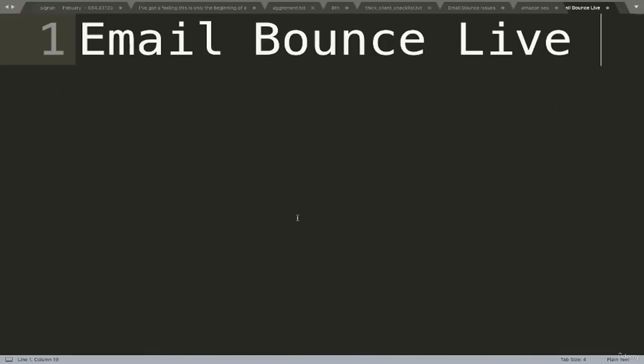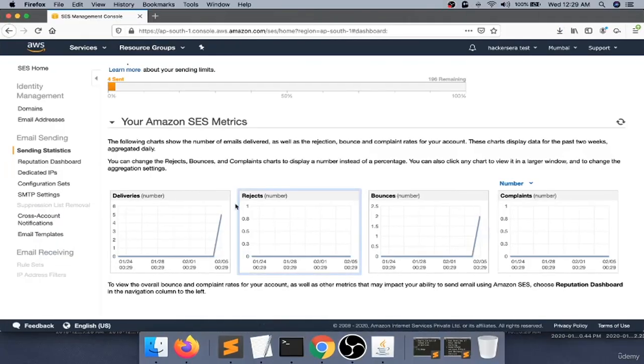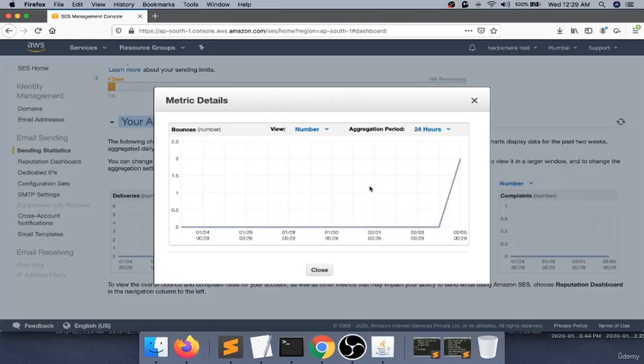Hello friends, so now we'll see email bounce live issues, and how to disrupt the services. I have a demonstration now. This is the Amazon SES metrics. You can see the bounces are 2 now.